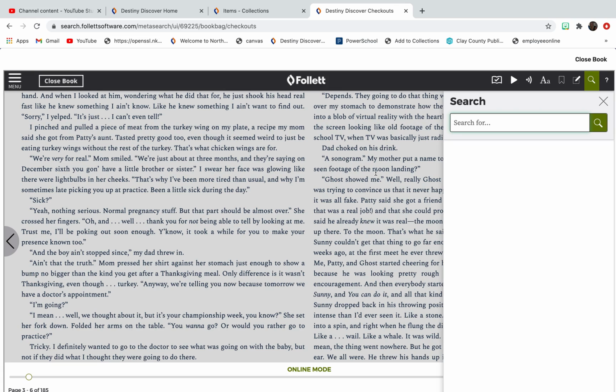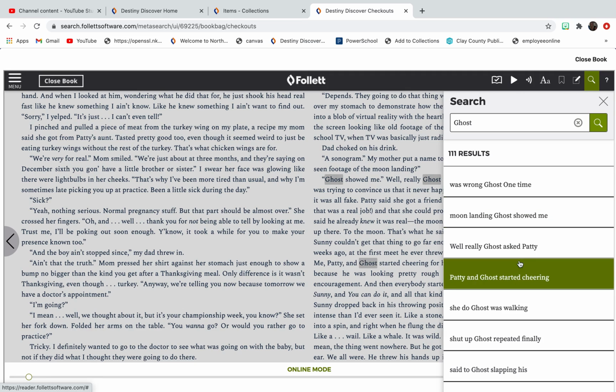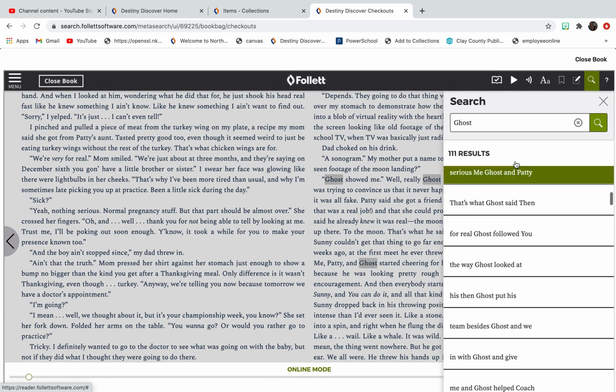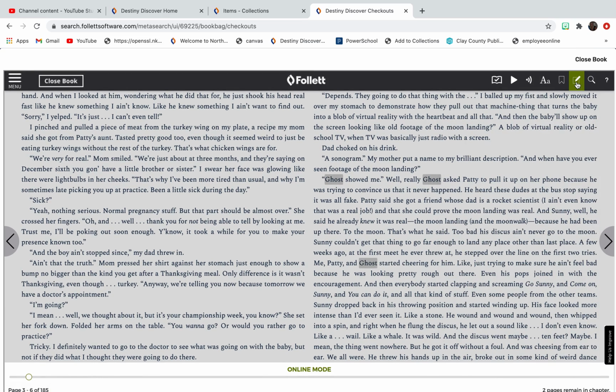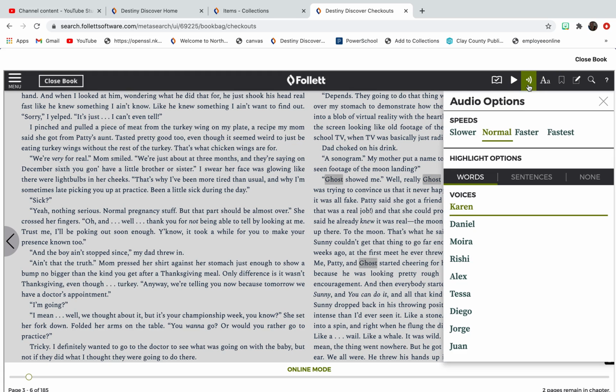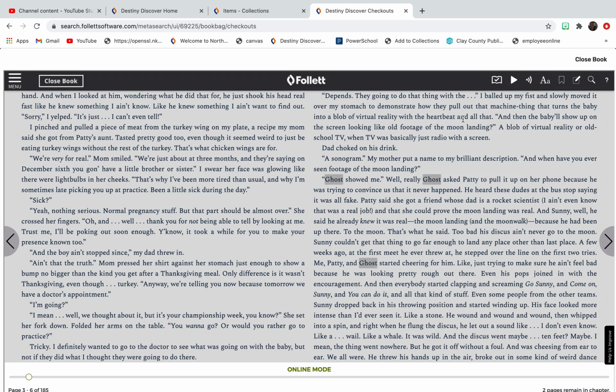So I see one of the characters in here, Ghost. Okay, so I'm going to go ahead and search for that, and then it will pull that up within the whole book. So they can kind of search for keywords. We could play an audio, so this is an ebook, but we could turn on audio.